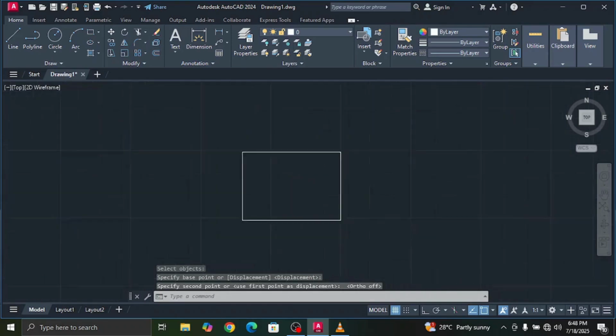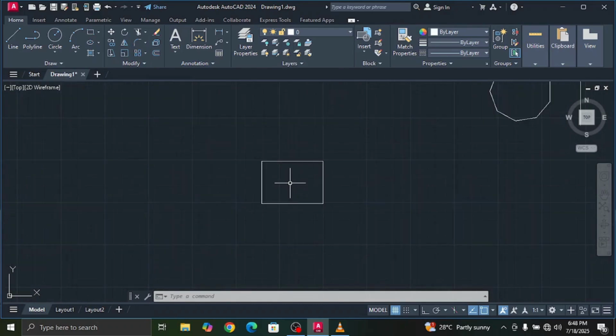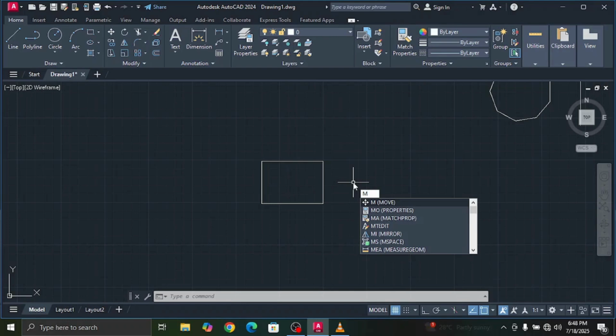So right now we have moved this drawing. So the next tool is copy. Sorry, before we go to copy, the command for move is M. You see, press M, you press enter, you've activated your tool instead of going to your ribbon up here.